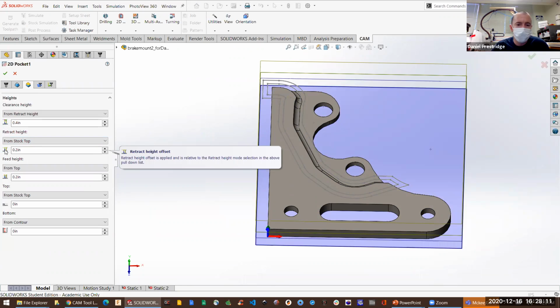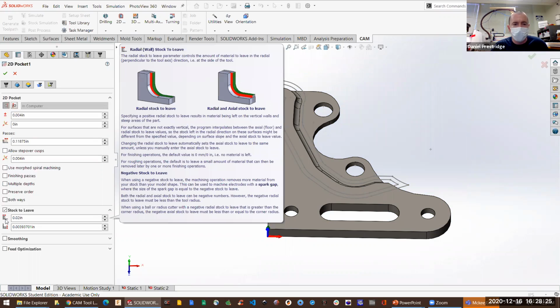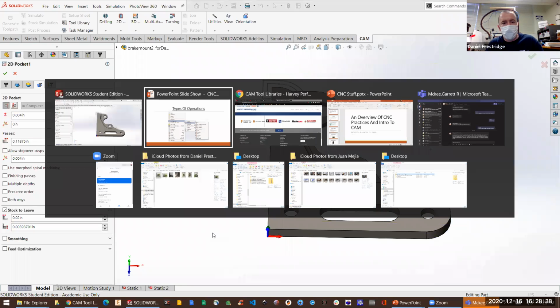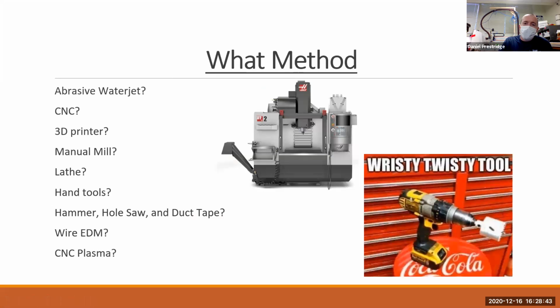Retract height offset is applied and relative to retract height. So you'll get these tool tips. It's a lot better in Fusion 360, where it'll maybe have a picture of what you're doing. Don't be afraid to do anything like this and say, okay, what is this actually happening? Or even look it up to see if maybe I don't fully understand exactly what it's doing. So that gives you a good idea of a basic rundown of setting that up.